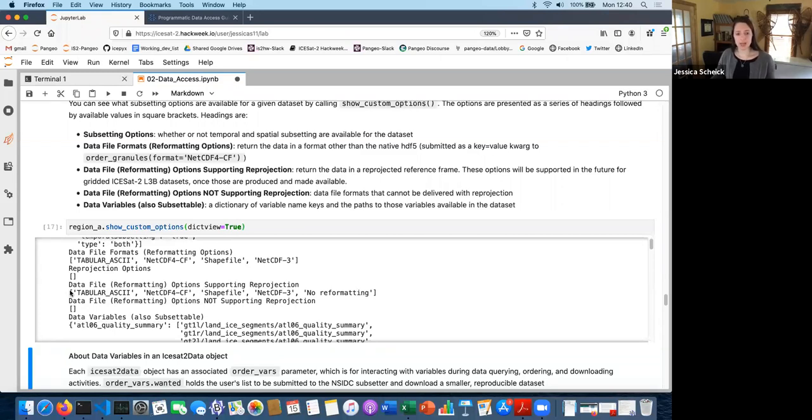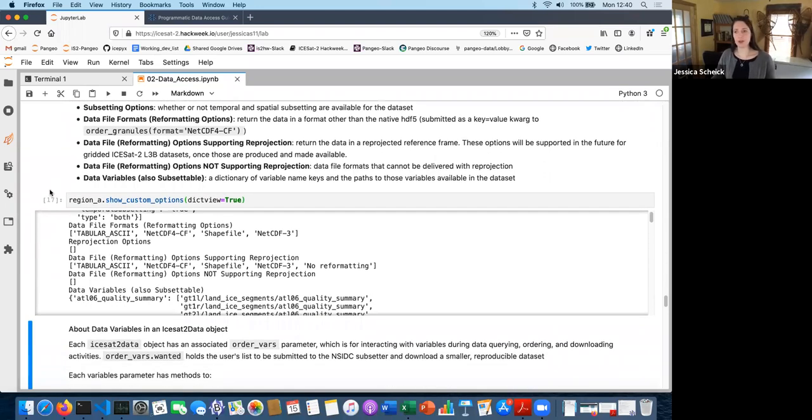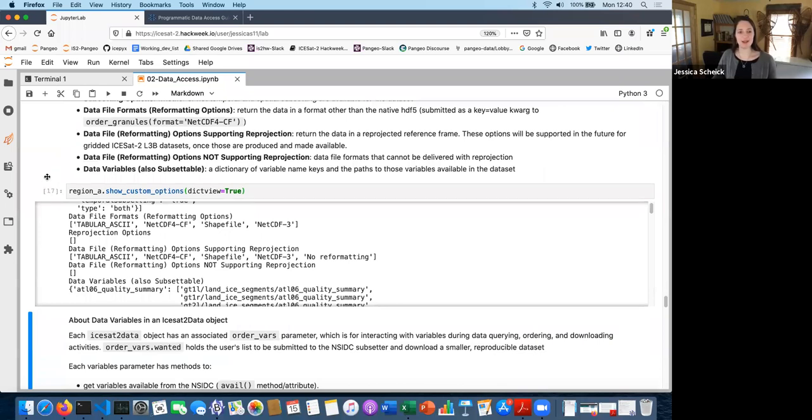Reprojection, reformatting. I'm not going to go into these in great detail. Some of them are not yet available because they're meant to be for some of the future higher level data sets. But I'm going to focus for the rest of our brief time on subsetting here on the variables.